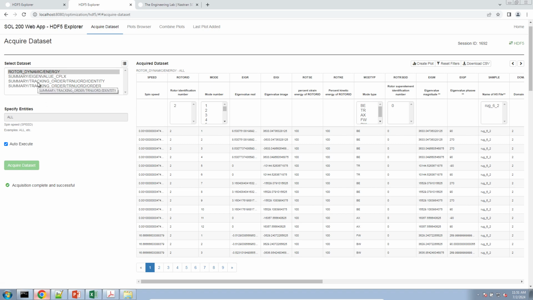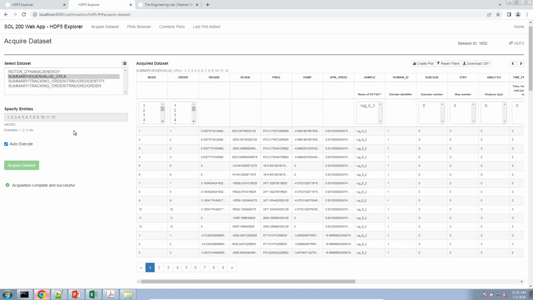If you want to create the Campbell diagram, you need to select the Summary Eigenvalue Complex Dataset. Here in Specify Entities, I can specify which modes I want to create a Campbell diagram for. Do I want this for modes 1, 2, and 3, or do I want additional modes? If you want to select all the modes, you can type all, then click acquire data set.